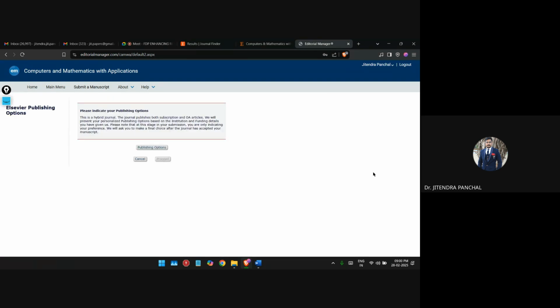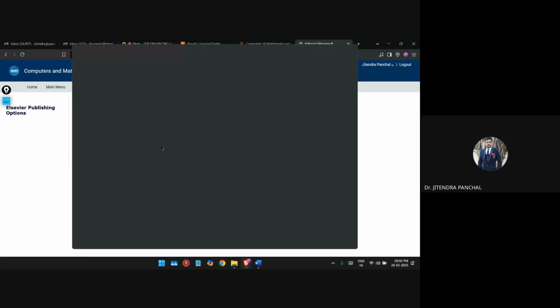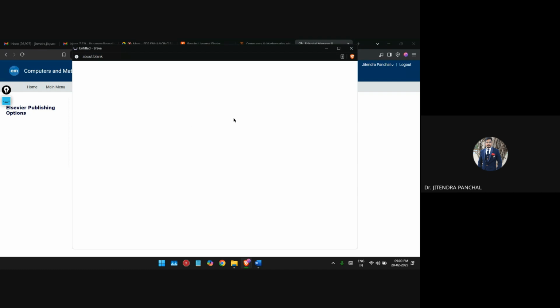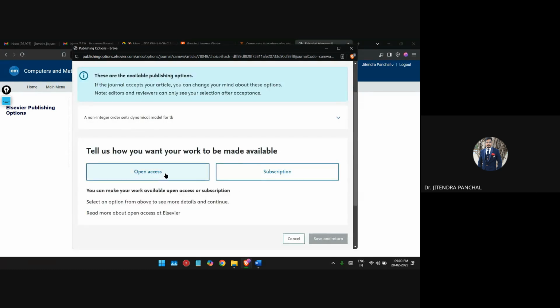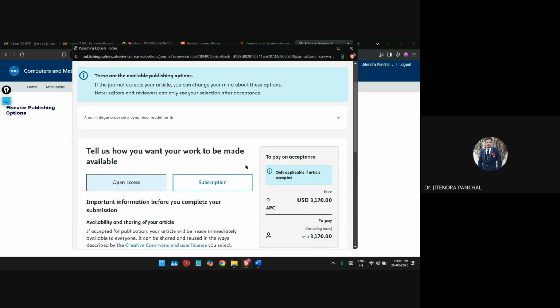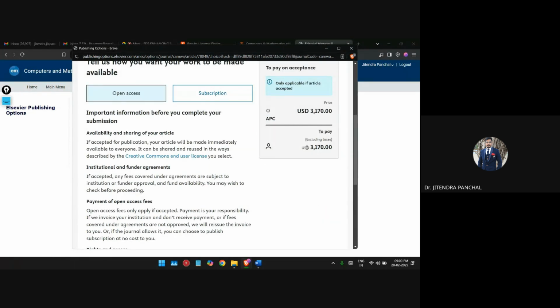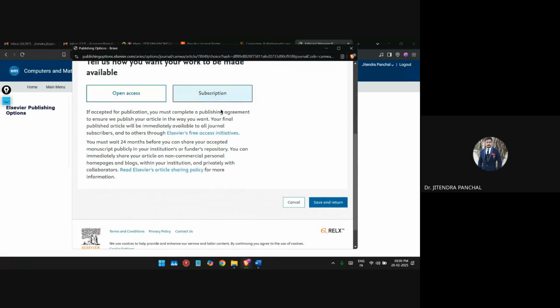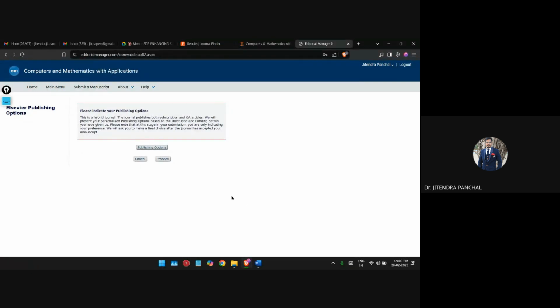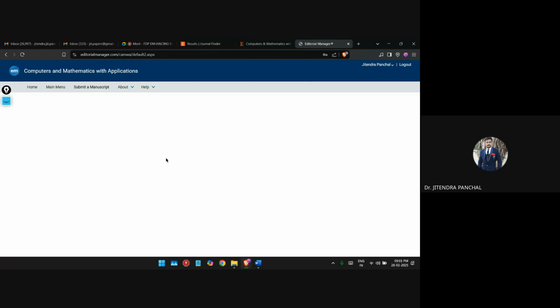Now the publication options. If you want to publish open access, that means you are going to be charged APC charges. There are two options, open access or subscription based. If you click on open access, this much amount you need to pay. Otherwise, just go with the subscription based. So save and return. I am not going to pay any charges for publication, so APC charges are zero. Now you can proceed further.